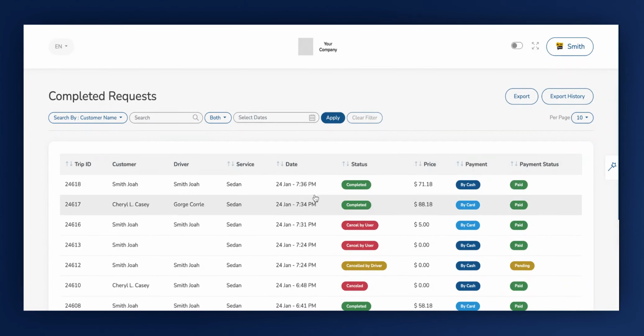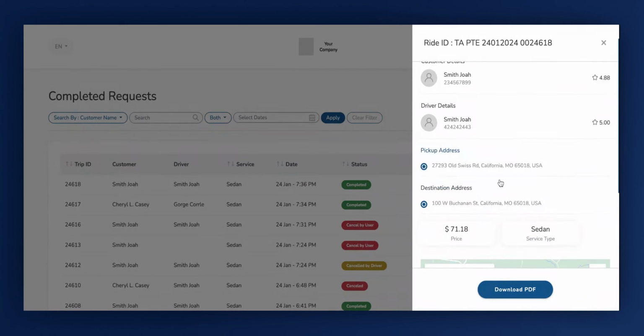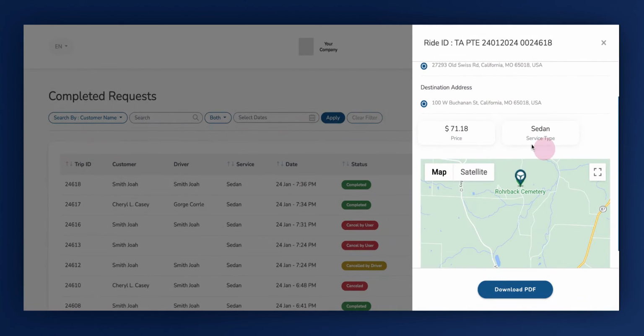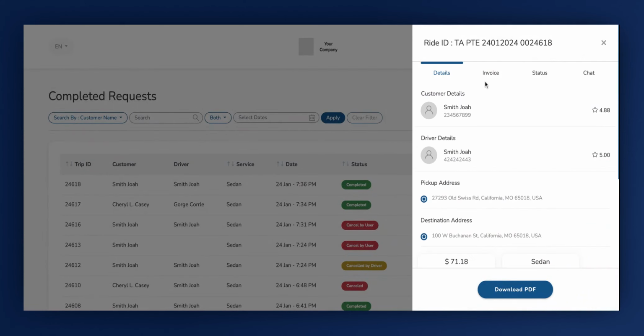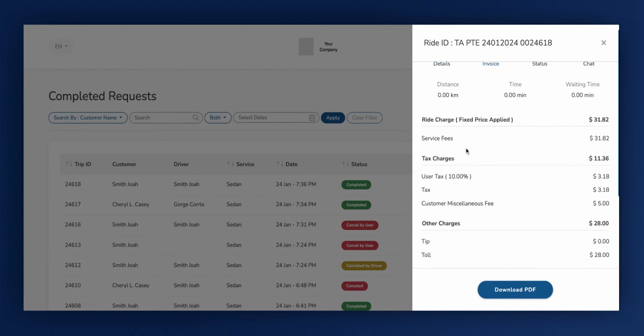Following that, we move forward to the completed trips. Here, you can view all your completed trips. By selecting a particular trip, you can review all its details, such as customer and driver information, pickup and destination addresses, pricing, and the type of service provided. This is similar to the running trip information, but in addition, we provide an invoice section for completed trips.